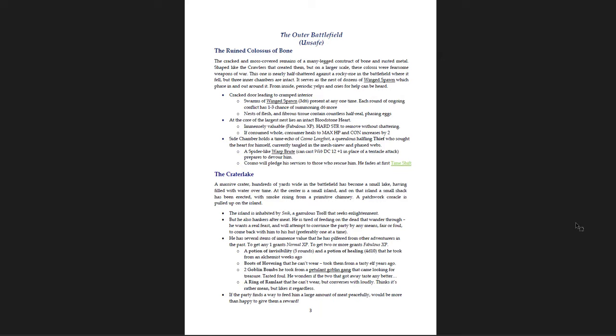Anyway, cracked door leading to the interior, swarms of winged spawn, 3d6, present at any one time. Each ongoing round of conflict has a 1 in 3 chance of spawning another d6, so gotta kill them all quickly, or they'll start to pile up. Now, if you have a mage in your party with Fireball, it should be pretty easy to clear it out. Just send in a blast. But there might be a danger of doing that. And you could make it so if you wanted. You could say that the core might explode or something like that.